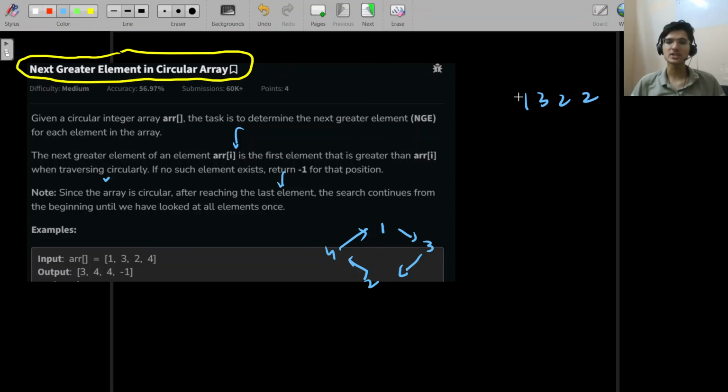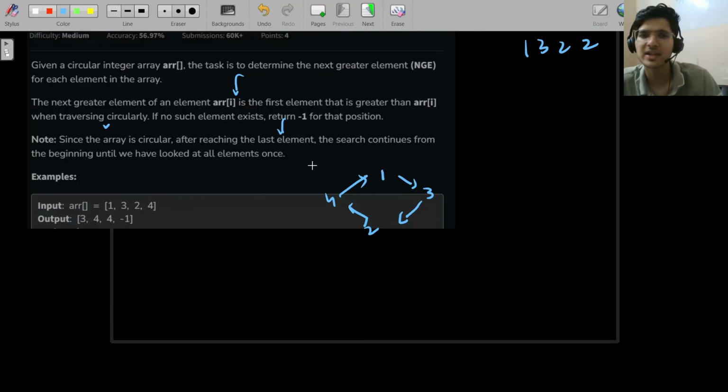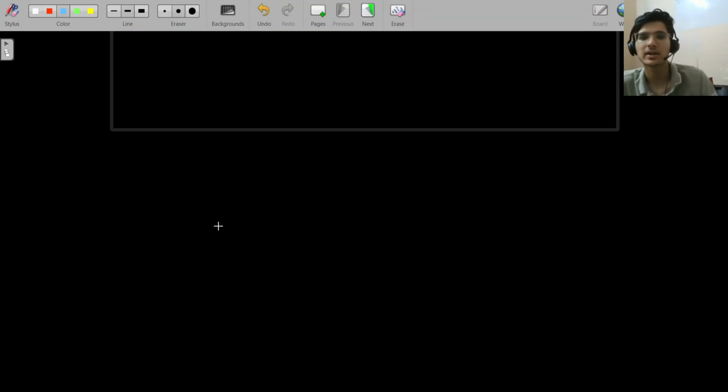Before moving to this problem, let's quickly cover the next greater element idea, then we'll come to this problem. This is a slight variation of that problem. Quickly, let's do that first. Next greater element. Forget about the circular array. We'll first see the plain next greater element.